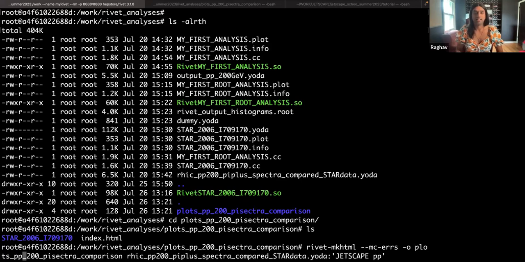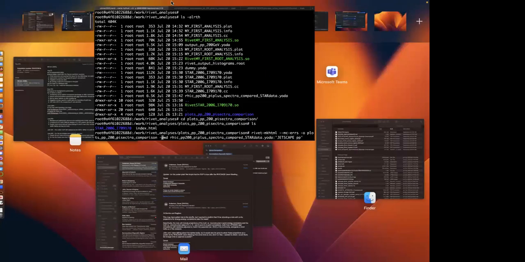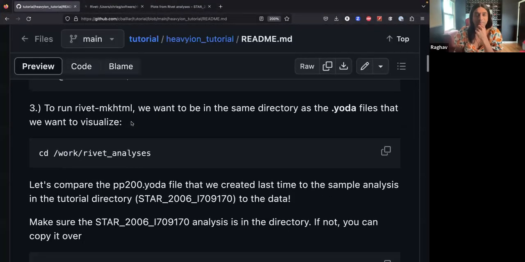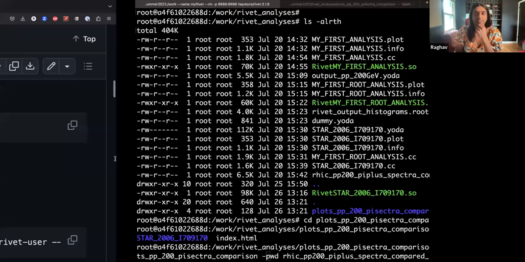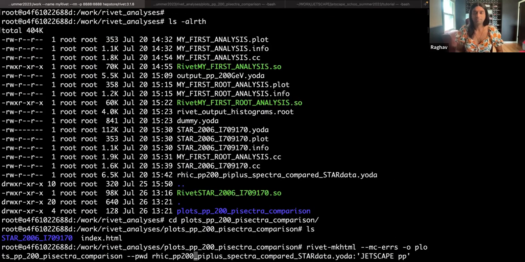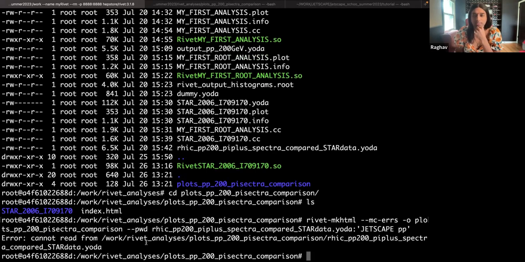So let's add, after the name of the output file, a dash. Is this dash dash PWD or dash PWD? Remind me. It's going to be two dashes. Well, it's in here. And this is what happens when you try to run it from memory. Dash dash PWD. Okay. All right, one small error. We have to rerun this.